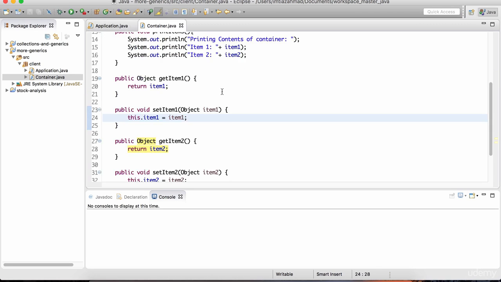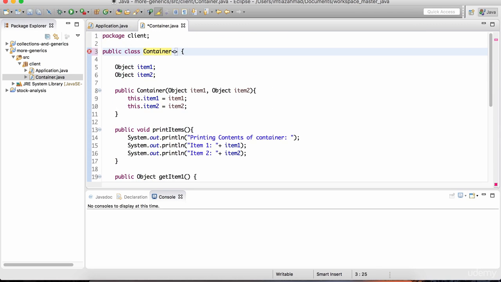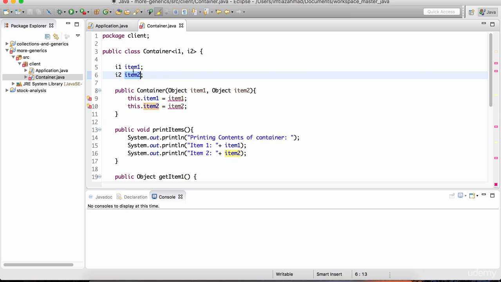So how would we make this class generic? We use the angle brackets and specify the kind of data that this container will have, the types of data. And we can call it I1 and I2. And so this I1 and I2 could be I1 here and I2 here. So now item 1 and item 2 is capable of being any kind of object, whatever type parameter is used, okay? And the same thing goes for these arguments.